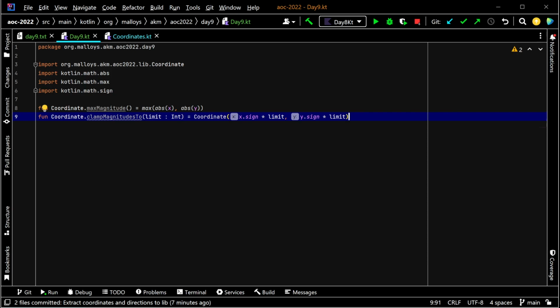We take the sine, which is either 0, 1, or minus 1, and then we multiply by the limit. So if there was no difference in that direction, we'll still have 0. And if there was a difference, we'll multiply it by... Yeah, that makes sense. So I think these are great functions for coordinate to have, specifically for day 9's problem, which is why we're defining them in day 9 instead of in coordinate.